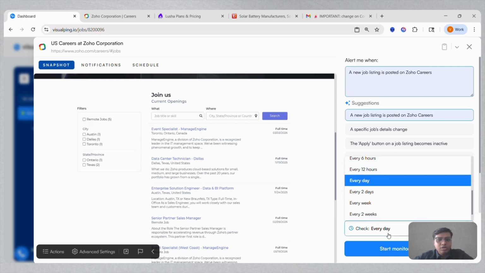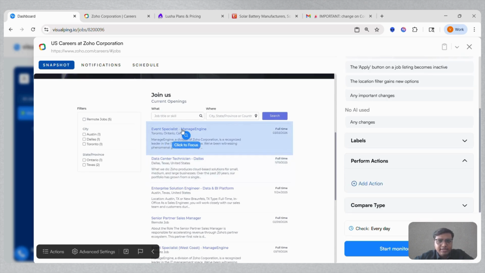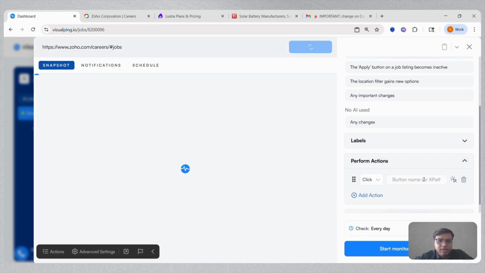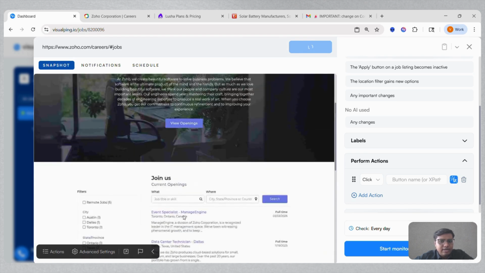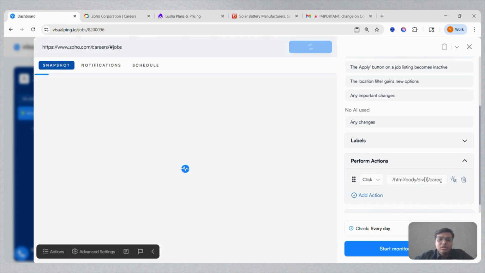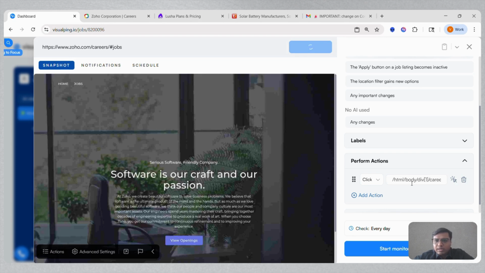In terms of what other actions it can do, say, for example, once it has tracked a particular change and you want to click on a particular page, like in this case, if there is a job listing and I want to click on that particular job listing, then I can go to the actions over here and use the click function, and I have to add the button. So I'll click on the cursor element over here and select. As soon as I do that, it gets added as an action. This can only be used, say, when you want to go in depth into what the exact changes are. And that is how you can simply start monitoring this particular website.